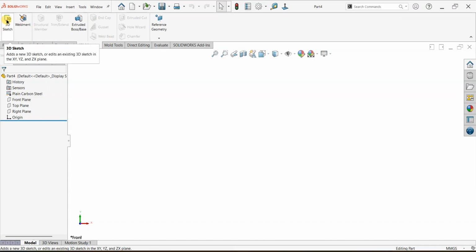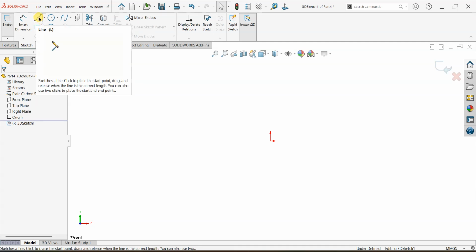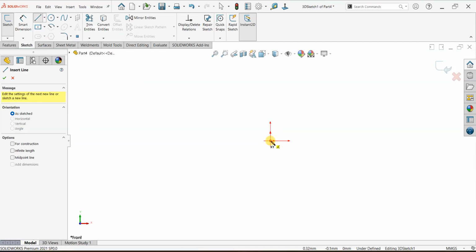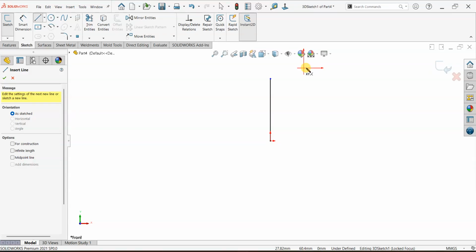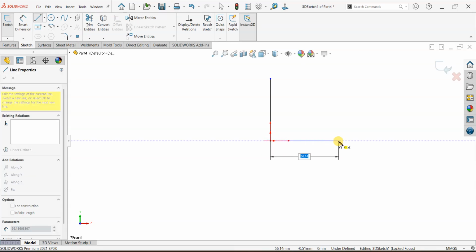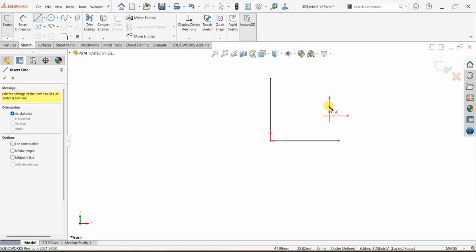So I will click on 3D sketch. I will click on the line command. I will draw a vertical line like this. And if you are drawing a line and you don't want to continue in that direction, you just double click the left mouse button. This will stop the current line, but keep the line command active so that you can start a line anywhere. I will draw another line like this, and now again double click the left mouse button.